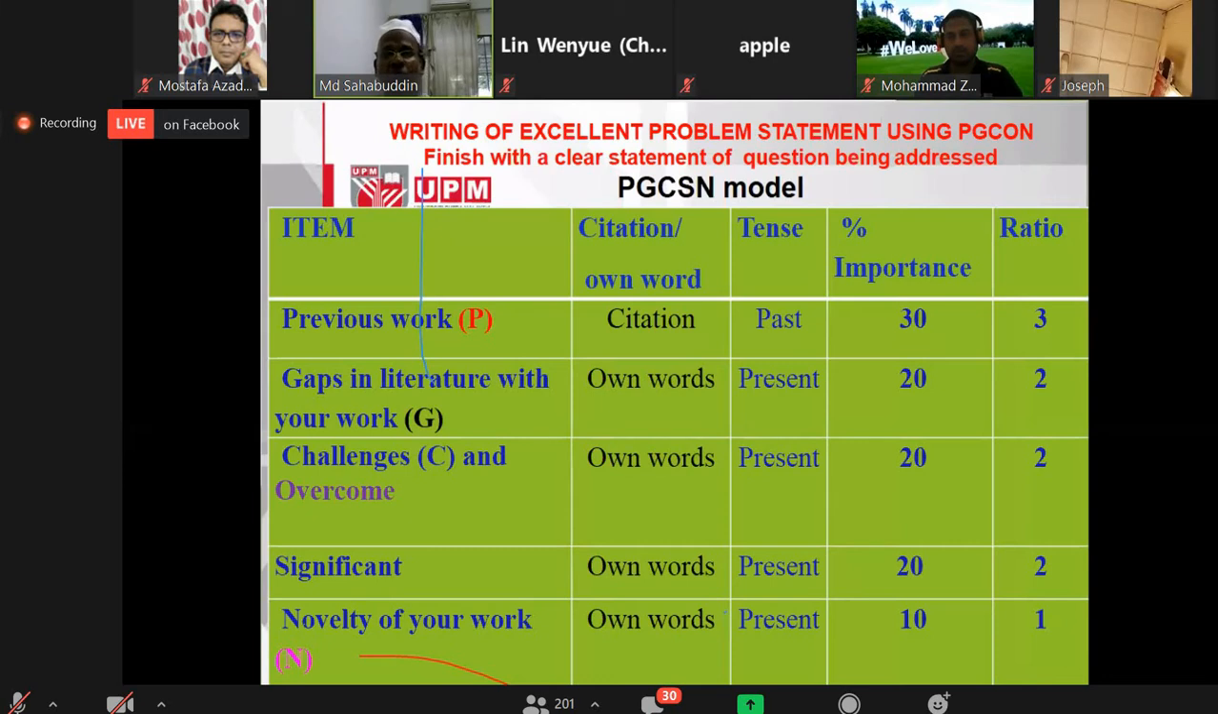If I write a 1 or 2 page problem statement, these 2 pages I have to cover with the 5 components. So keyword selection is very important for the problem statement, like 5 keywords. Then sequence is also very important. So we give this sequence, PGCSN. If you like, you just follow this sequence.